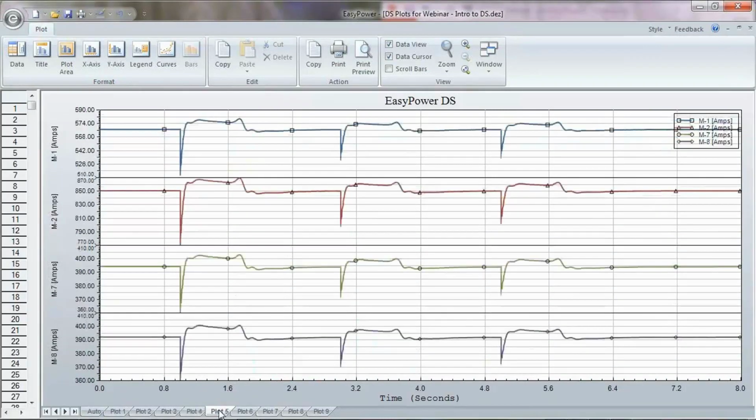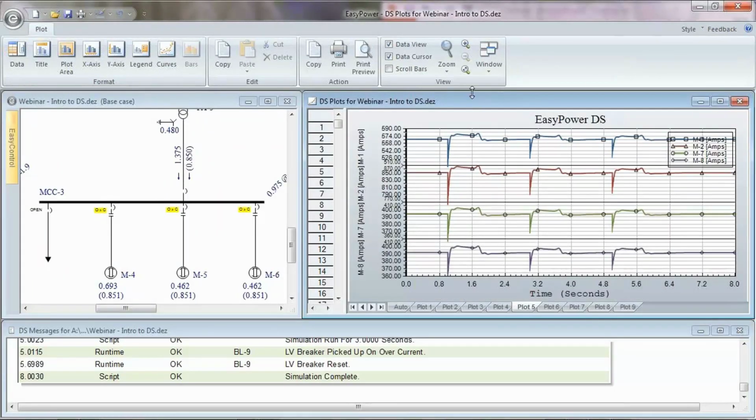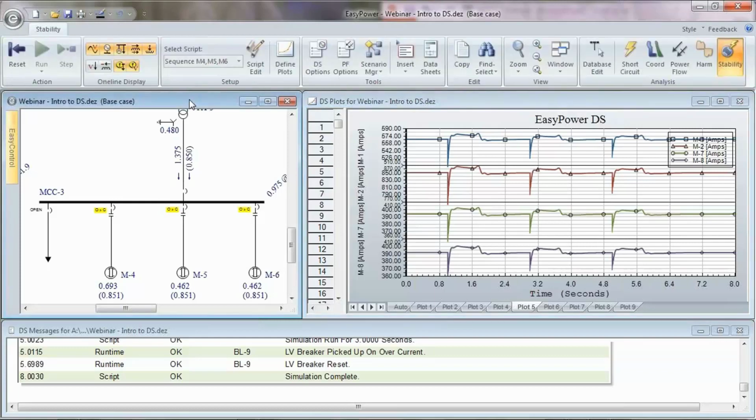And last, plot 5 here, we have M1, M2, M7, and M8. That's the motors on the left side, MCC 2 and MCC 3 or 4, excuse me. These are the motors on either side. These are the medium voltage motors, and these are the other low voltage motors, and we can see how their current is being impacted by the voltage suppression. Now, this is with the utility. What would happen if these were impacting the co-generator by itself?